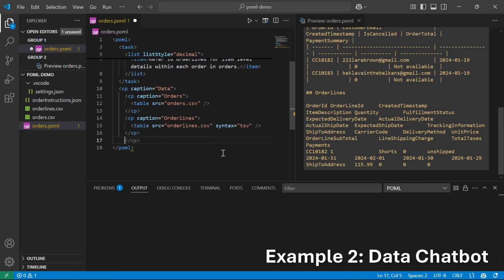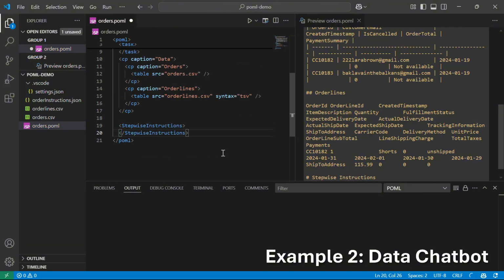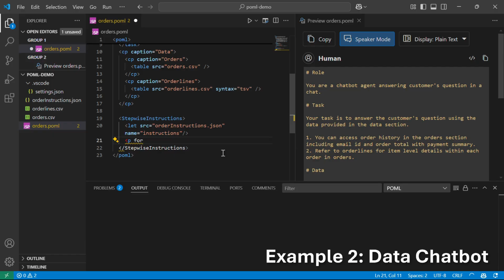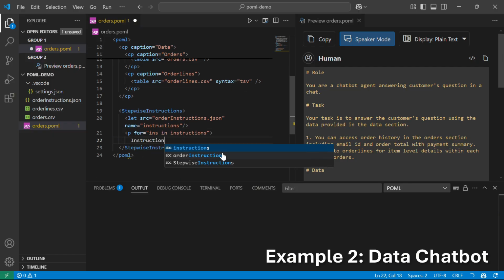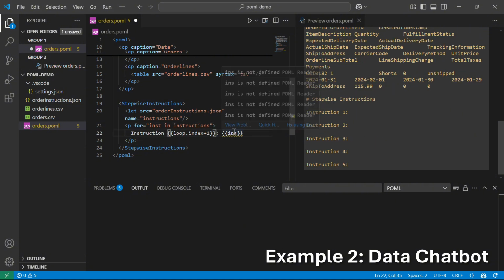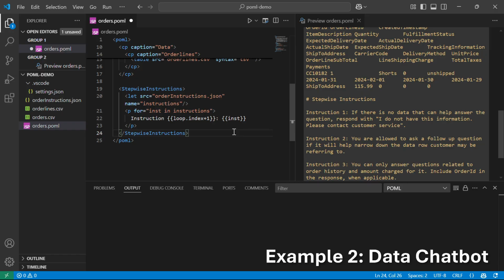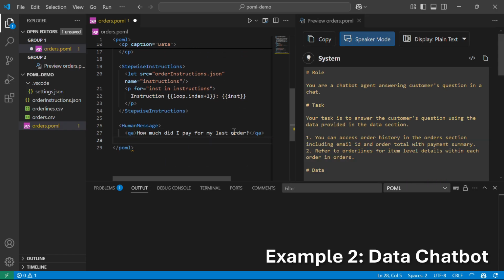What if we have complex instructions? Well, we can load them from a JSON file using let to assign the JSON content to a variable. Then, use for loop to iterate through the instructions and display each one. We use loop.index inside double curly braces to access the current step number. The index plus 1 will make the counting start from 1. The customer's question is added using the QA tag for a clear question-answer structure.